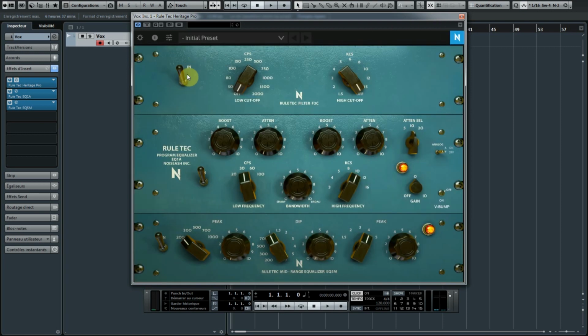Then from top to bottom on the left-hand side we've got an on and off switch. This is the filter section with a stepped filter that goes from 50 Hz to 2K. And then on the right-hand side from 15K to 1.5. Then we've got the EQ1A. If you're familiar with the EQP1A, that's the same, I think, layout.